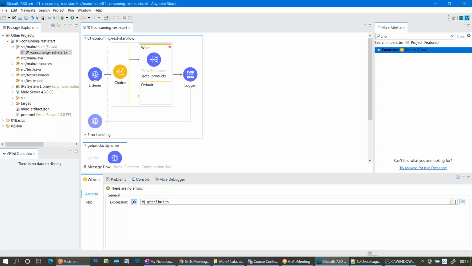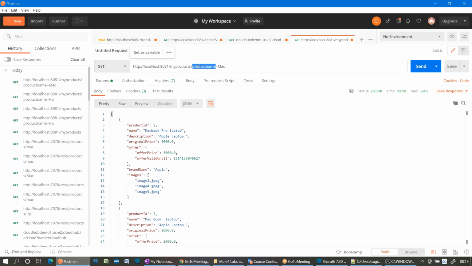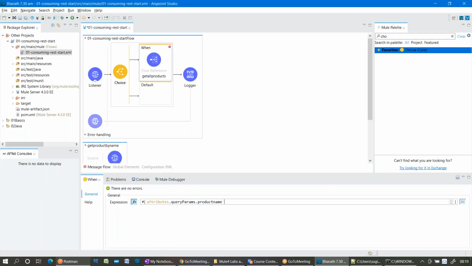Attributes dot query parameter dot product name not equal to null. Okay. Get all products, right? Yeah.